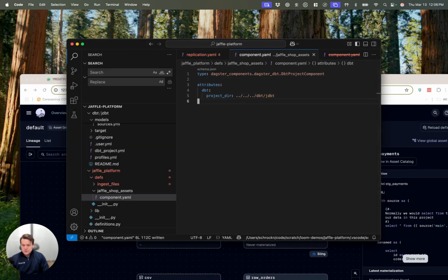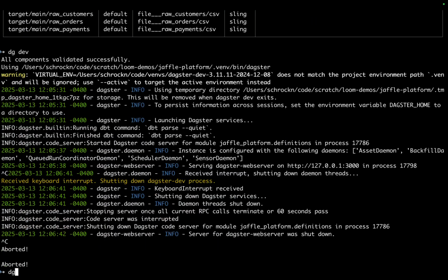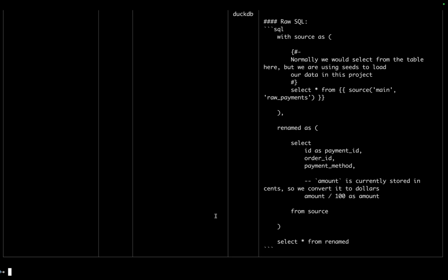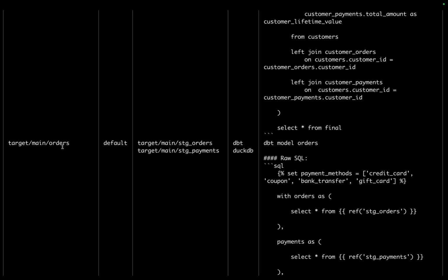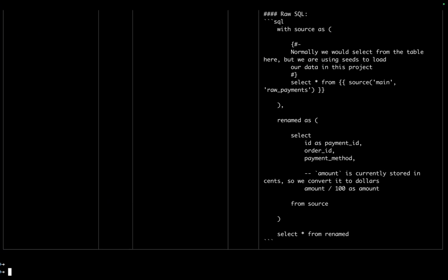So how do I do that? Well, this thing called asset attributes can reassign them. And this is where the power of the templating engine comes into play. So we can do that. And then let's do what we did before. We'll check the Dagster YAML, and we can list the defs. Let's see how it looks. Looks pretty good. Okay.